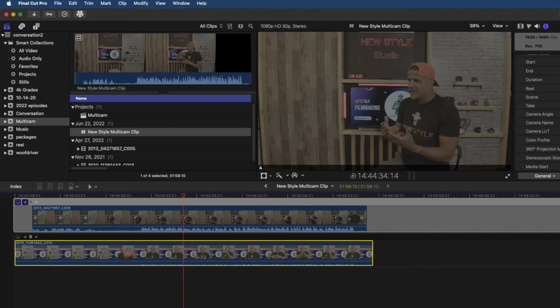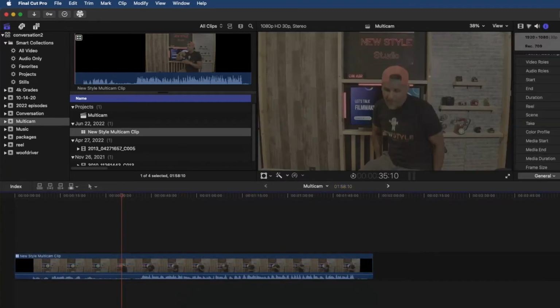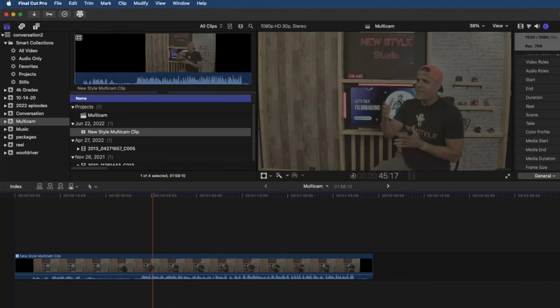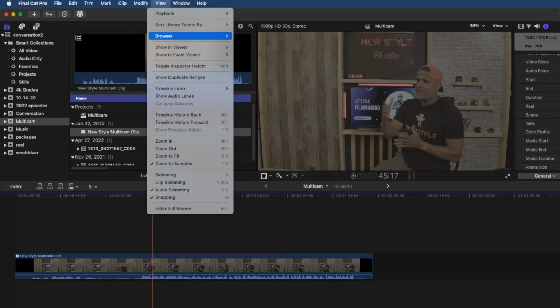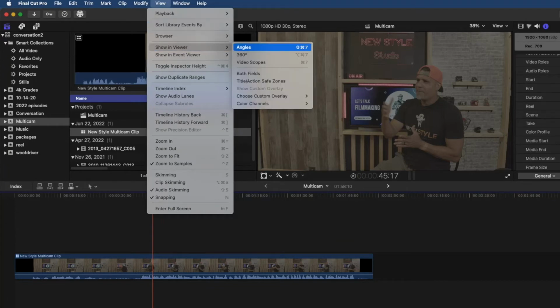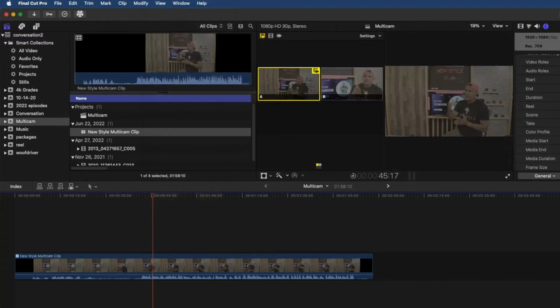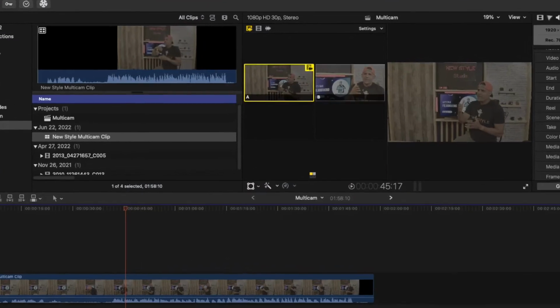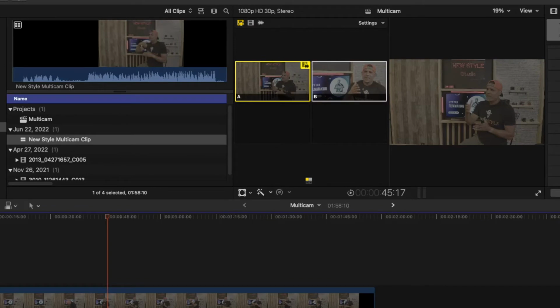So now what I'm going to do is start editing. I'm going to click right here to go back to my multicam clip. Now I want to show my angles. So I can go to View, Show Viewer Angles, or Shift Command 7. So now you can see that I got my two angles right here, and I got the angle that is selected right now.